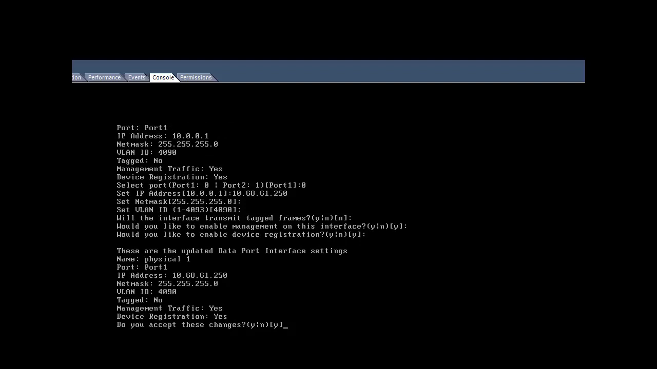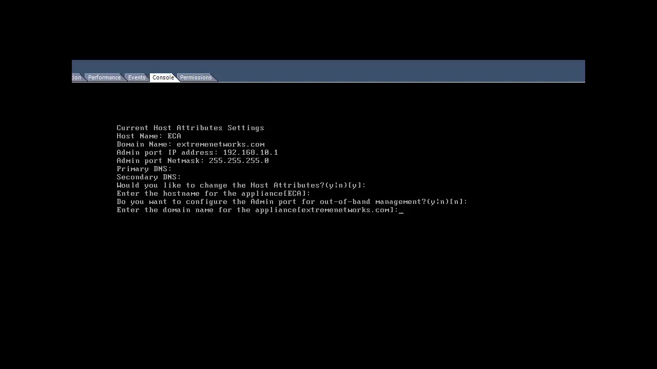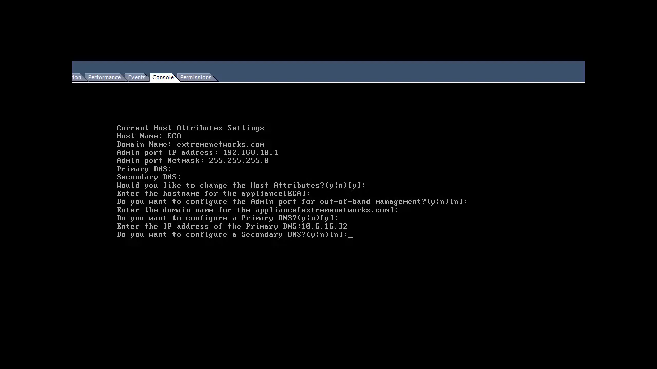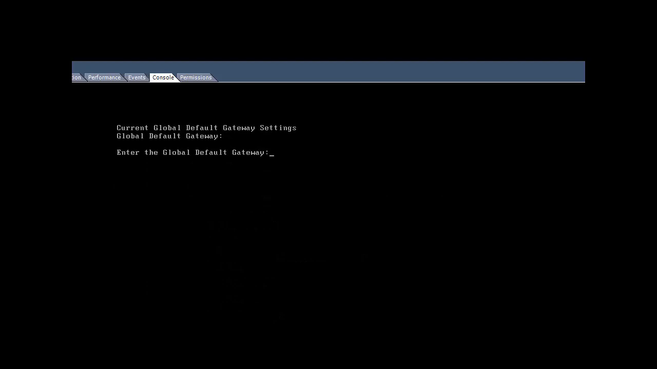Press Enter to accept. Press Enter to update the host attribute settings. Here we're going to accept the default host name. Then press Enter to decline out-of-band management on the admin port. We will press Enter for the default domain name. You can update later with appropriate values. Now, enter the IP address of your primary DNS server. Press Enter for no secondary DNS server. These are your updated host attribute settings. Press Enter to accept. Enter the IP address of the global default gateway. The global default gateway can be on any admin or data port subnet.